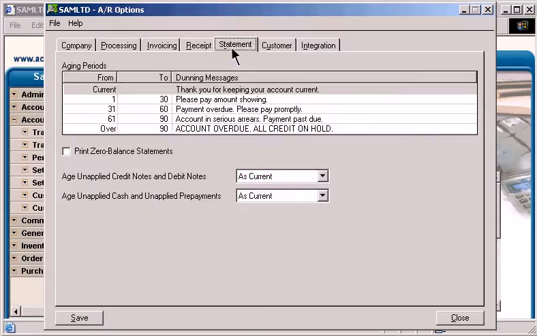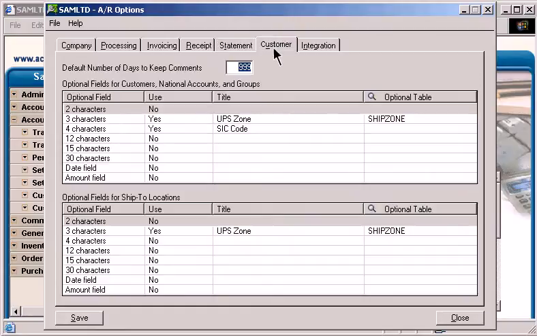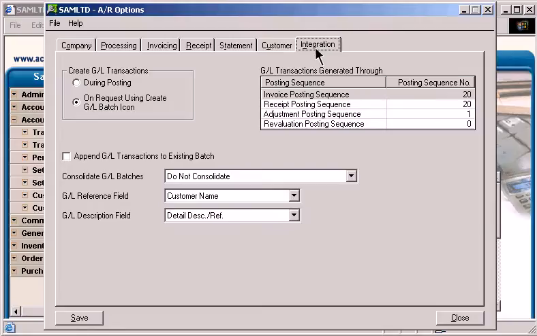On the Statement page, you can assign the aging periods that Accounts Receivable uses to group transactions or balances on customer statements and analytical reports. You also have the ability to add additional fields for your customers, and you can specify how you would like the general ledger to be updated with your receivables information.